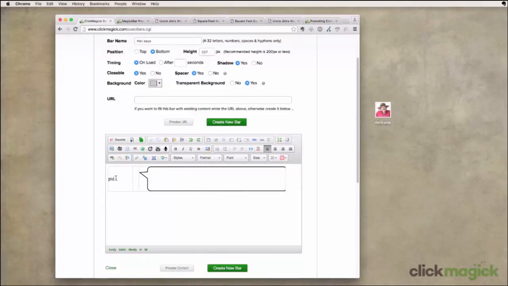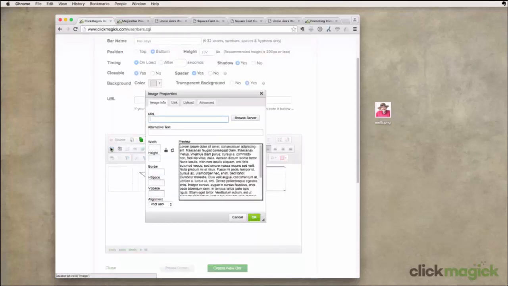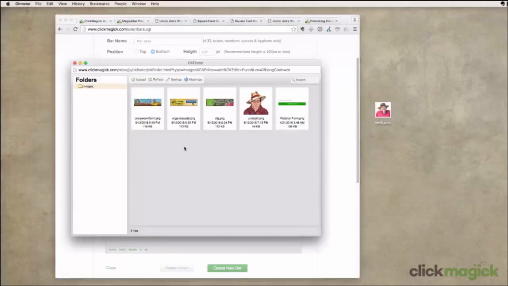So I'm going to go ahead and delete the word there, and I'm going to insert a headshot of Mel Bartholomew. So I'm going to go up to the image button. I'm going to click it. And here you can set the different attributes for the image. You can set a link if you want to turn it into a link. You can upload it here. There's some advanced features. What I like to do is browse the server.